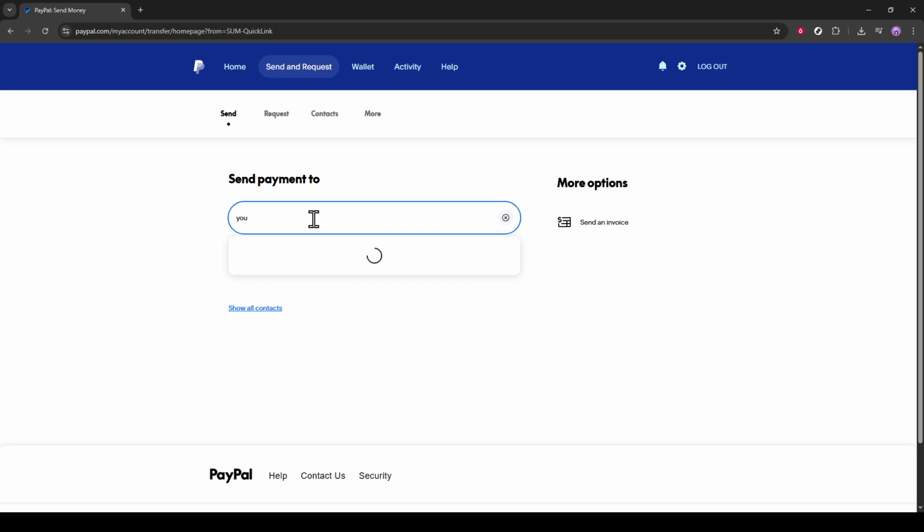Now you'll be prompted to type in the recipient's email address. It's crucial to ensure you have the correct and verified email address for the person you want to send the payment to. Typos here can send your money to the wrong person, so double check it before moving forward. This accuracy helps avoid any unnecessary delays or complications with your payment. Once you've entered the email address, go ahead and click Next.